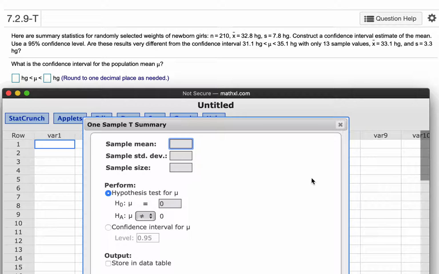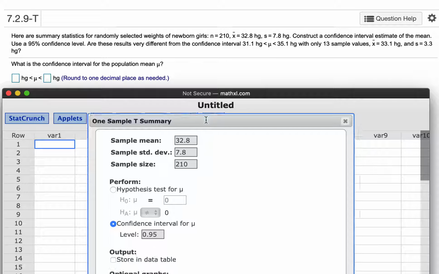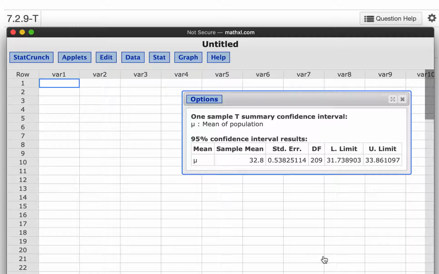So I'm going to choose that, and then it says the sample size is 210. So I'll type that in. Sample mean, it says, is X bar equals 32.8. And then sample standard deviation, it says, is 7.8. And then it says construct a confidence interval. So I'll change this from hypothesis test to confidence interval. And then it says use a 95% confidence level, which is represented by 0.95. And then I will go ahead and click compute.